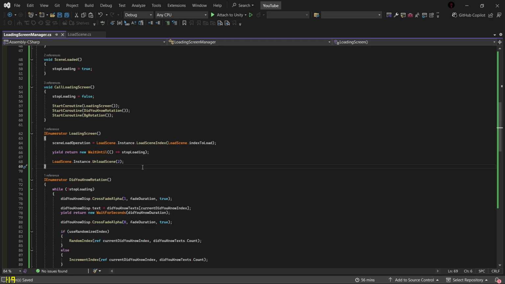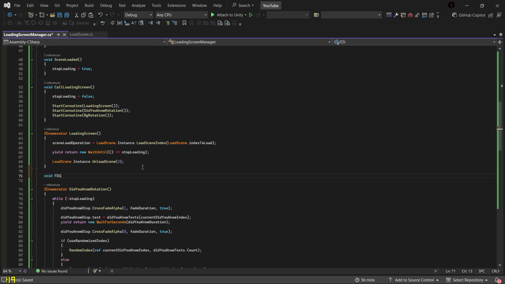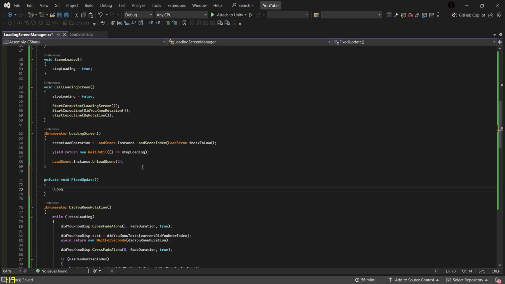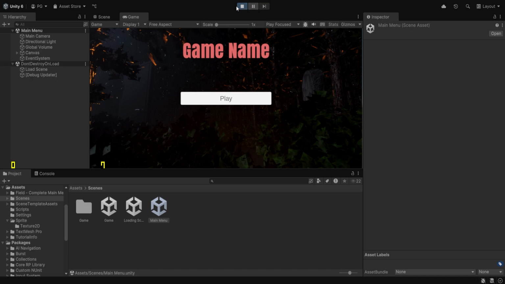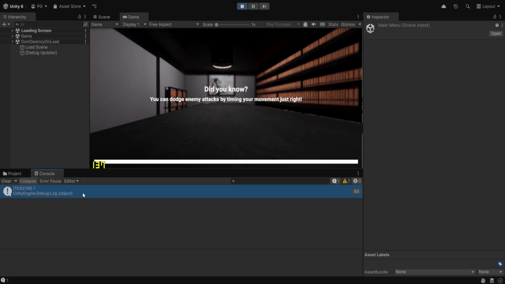And let's create another enumerator. Oh wait, let me just try something for it. Fixed update. Let's just debug the progress of it. Okay, so we'll debug this .progress, and let's see what it prints out. I'm believing it should be between 0 and 1, but let me just confirm my idea. So as you can see, yeah, great, it's between 0 and 1.